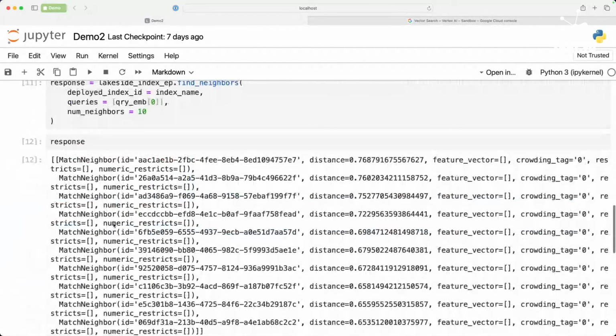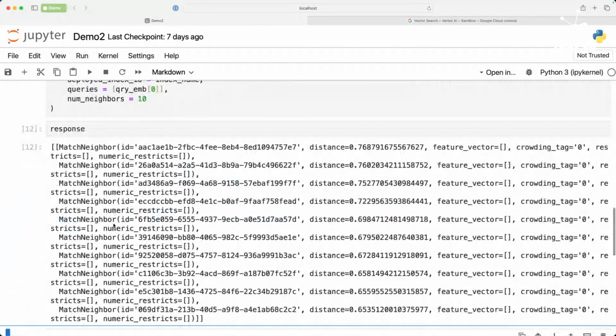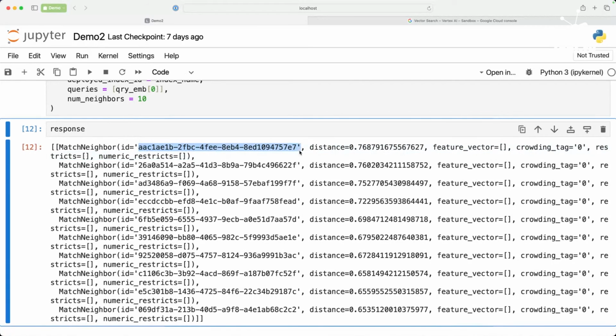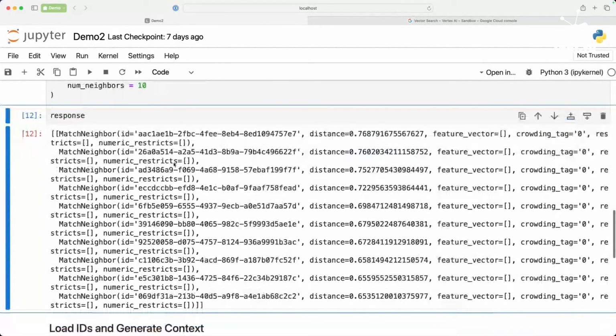So what vector search comes back with is not exactly the sentences. It comes back with the unique identifiers, and it also has the distance. The higher this number, the closer it is to the query. And because we said 10, we get exactly 10 matches.